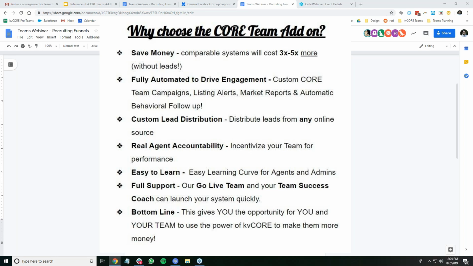And this kind of leads me into another point, which is lead ownership. When you have the team solution, all the leads you're generating for your team are owned by the team, meaning you, the team leader, team owner, but assigned to the agents. They can't download your leads. They can't take them with them. If they leave the team, you get to reassign all those leads back to your other team members.